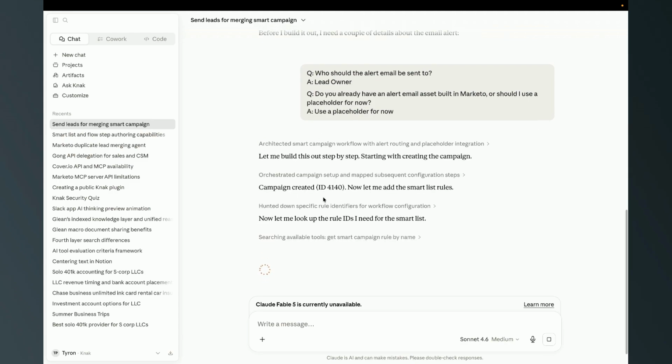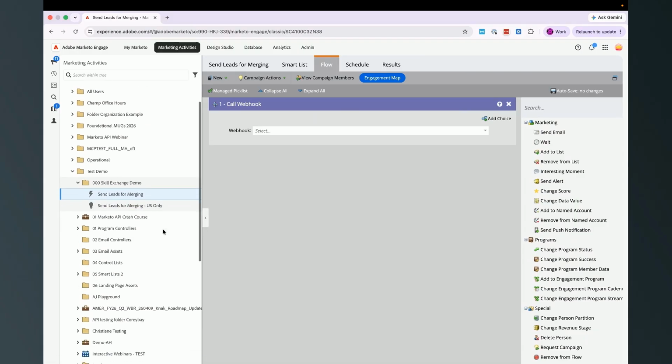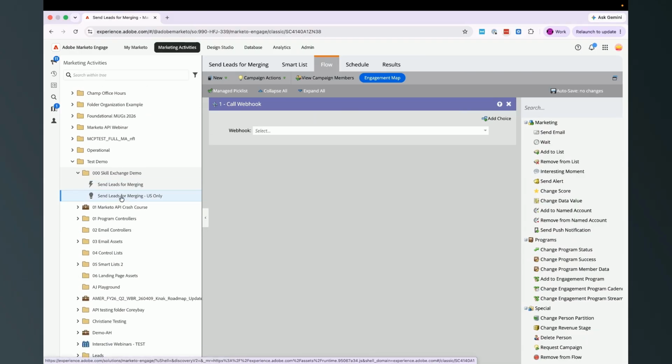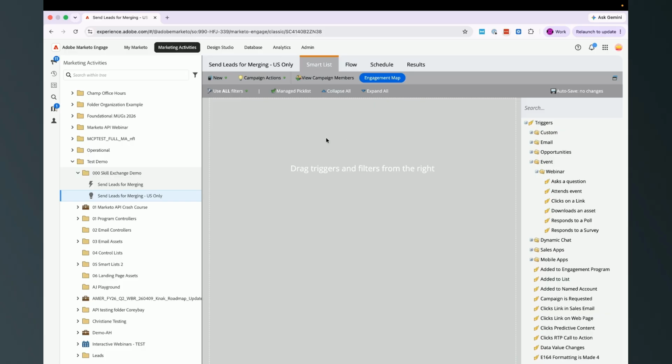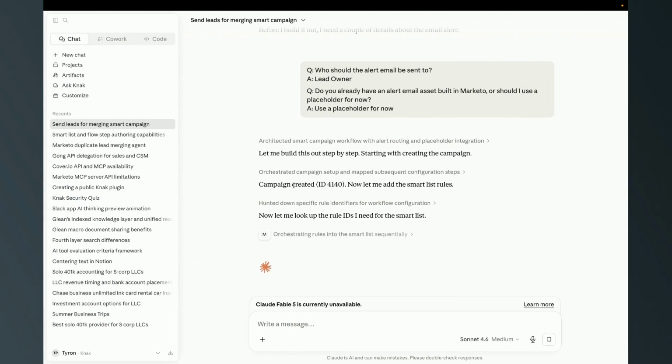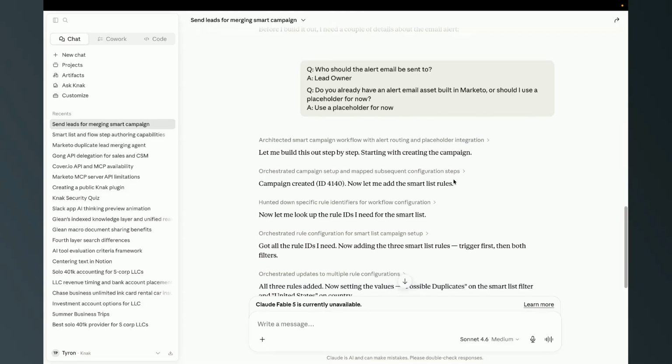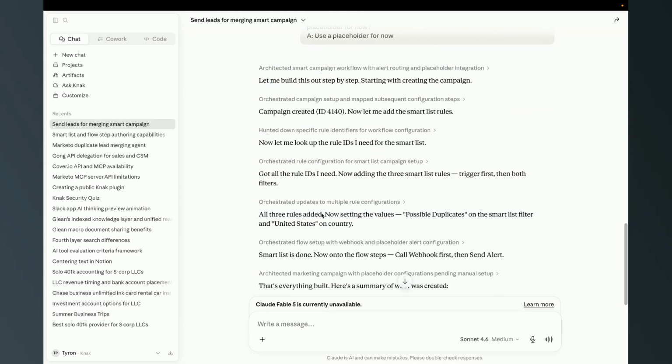So we can see it's created the new campaign. So if I go into Marketo, I can see it here. If I click in to the smart list, nothing's in here currently. So it's looking up the rules it needs for the smart list. Let's give it a minute. Let's give it a moment. Okay, we can see it added all three of the rules and the smart list is now complete.